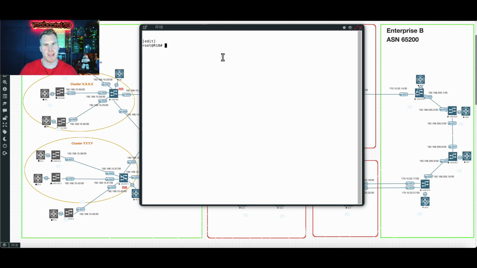Okay, and so here I am on R18's Junos. R18 is this router here. You can see my mouse in the background. So this is a VMX router in Enterprise A in ASN 65200. Don't know why, but SecureCRT is not getting connectivity to R18. It's not important, so I'm just using the SSH on EVE-NG, perfectly fine. Let's just run with it.